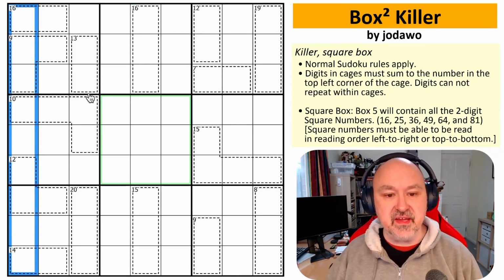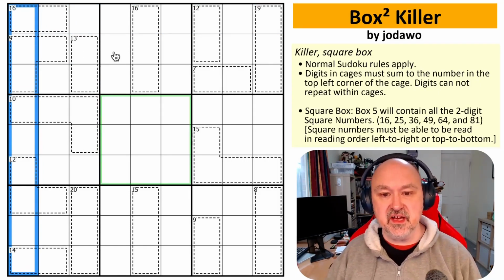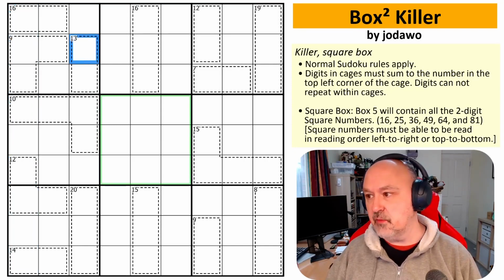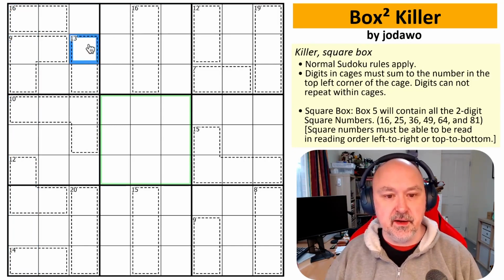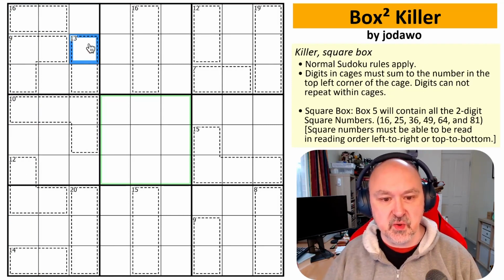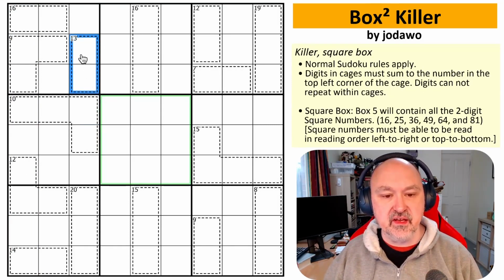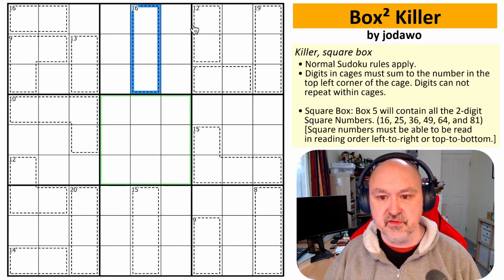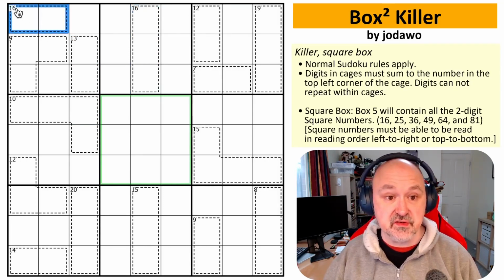And then we've got killer cages. Killer cages are nice and simple and means that I will be using my calculator. I will throw a link to that somewhere as well. The way that killer cages work is the digits that are placed in the cage must sum to the number in the top left corner of the cage. So these 3 cells will sum to 16, these 2 cells will sum to 16, these 3 cells will sum to 9.